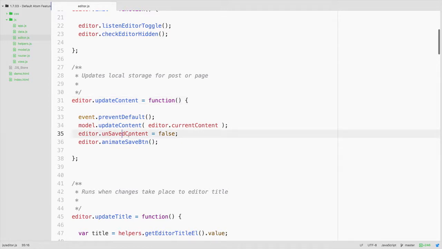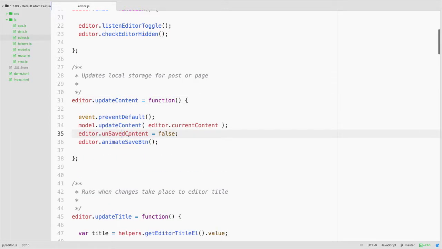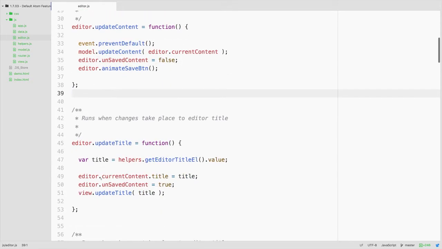So we could use the helpful shortcut of Command Option and then opening bracket to close it, and then a closing bracket to open it. So again, that's Command Option bracket, and I could simply toggle this entire block of code.